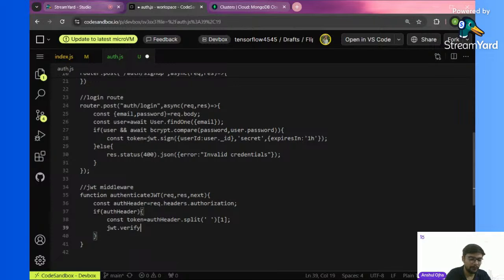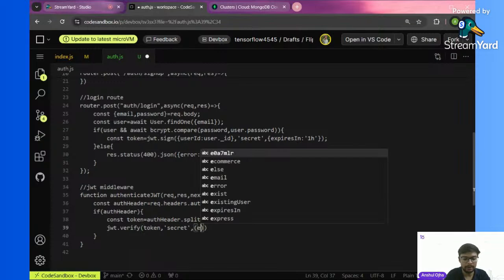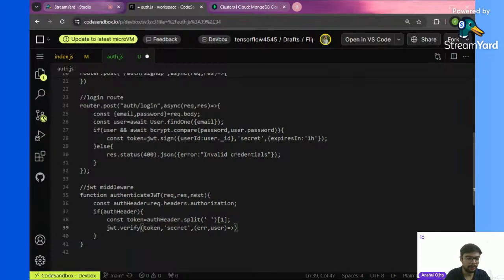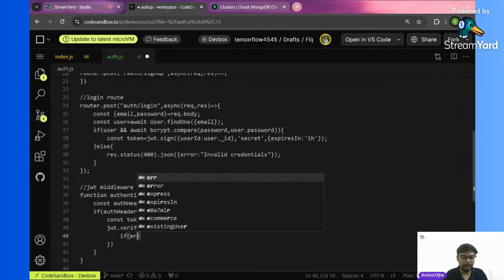In jwt.verify, I will pass my token. Along with the token, I will pass my secret. And along with the secret, there is nothing else to pass. I will just take the response, so err and user in this respective case. If I get an err, it means I am getting an error.